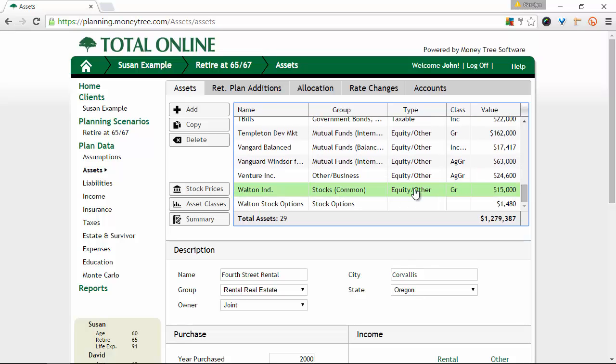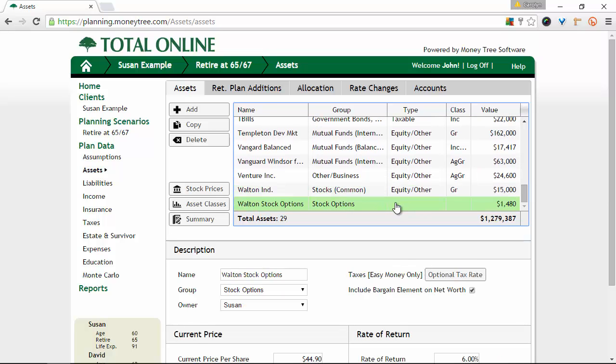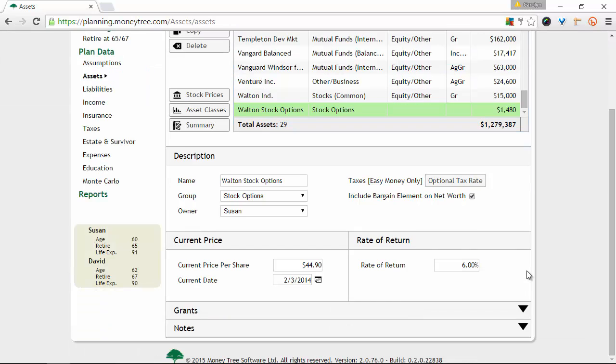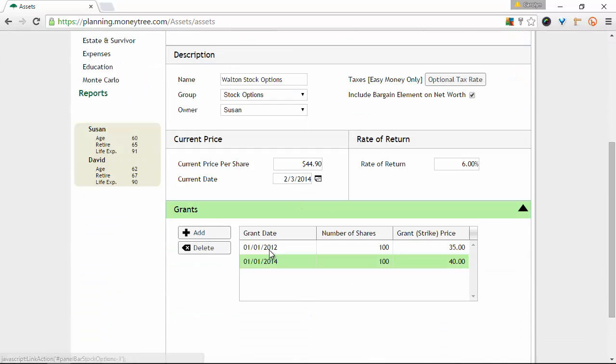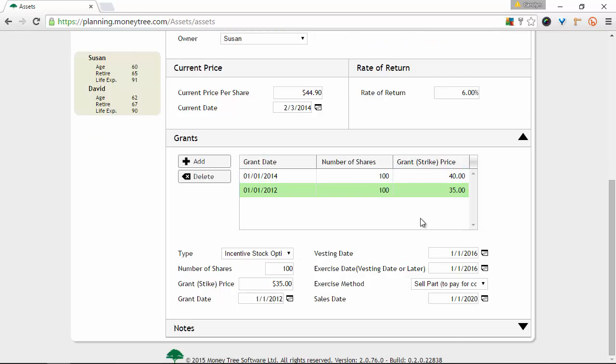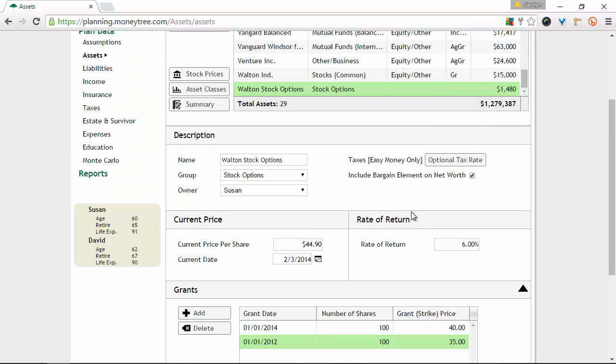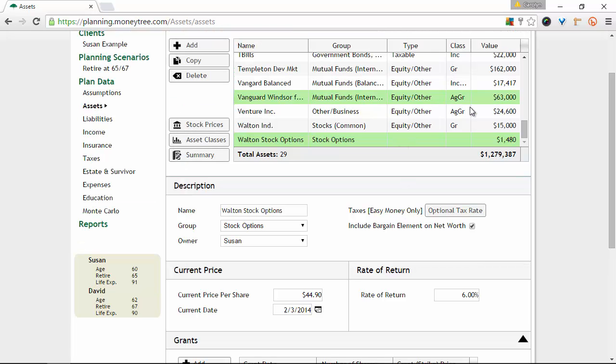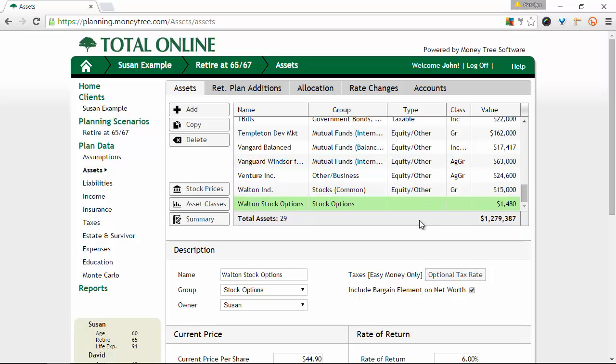Stock options is one that the user interface will change for as well. So if they do have any stock options, we can enter in the grant information and then the future vesting and sales of these stock options. So it can capture, again, the tax and cash flow effects of selling and exercising stock options in the future. So it's a really robust user interface, handles many different asset types with a lot of flexibility for you.